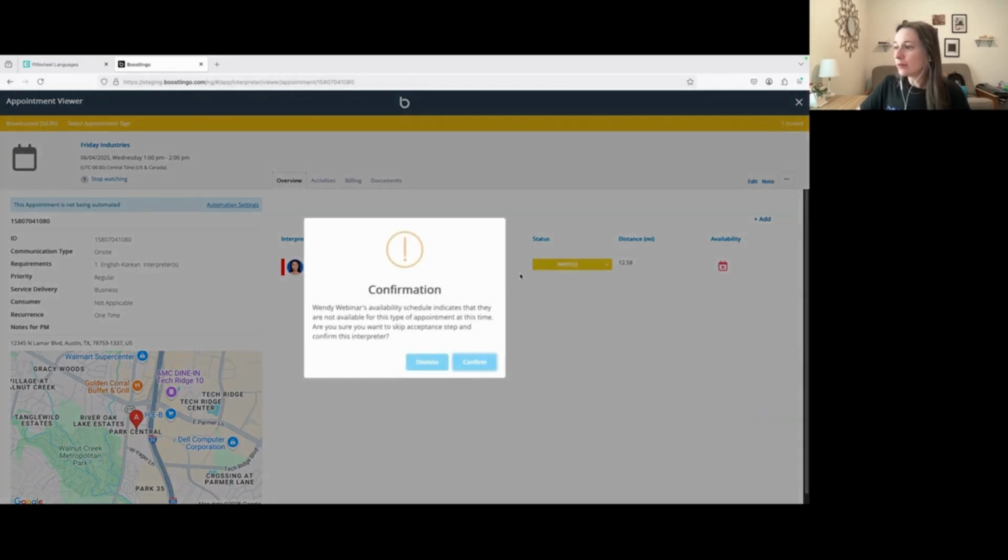If I go to confirm her, I am going to be warned that this job is for an on-site and it does not align with the availability that Wendy has given us for this day. So that's something really helpful for schedulers to keep in mind to make sure that they're inviting interpreters to jobs that they can actually fulfill.